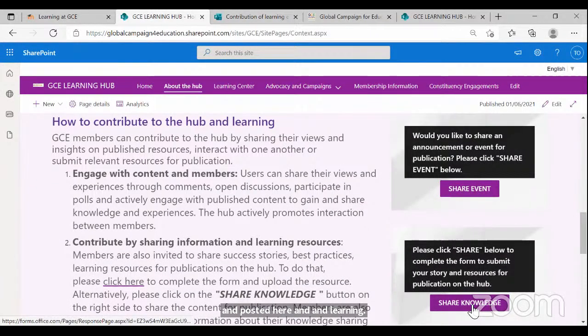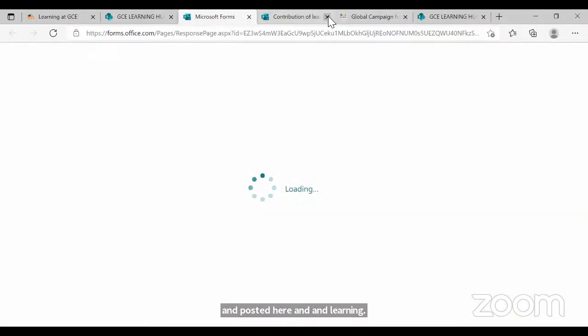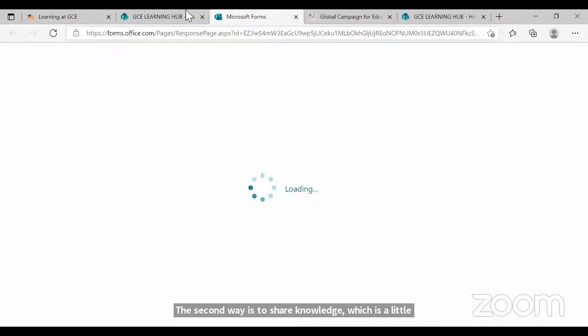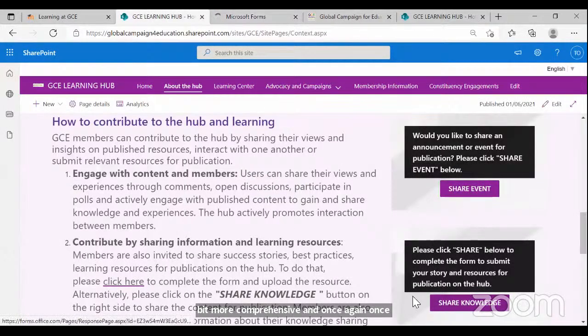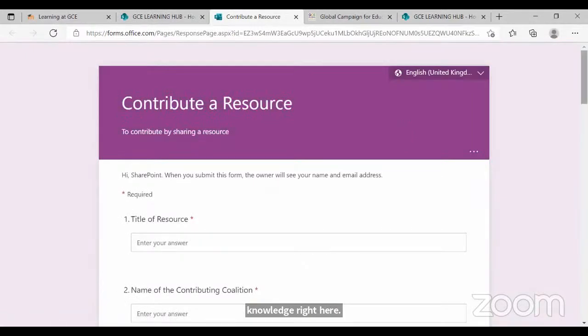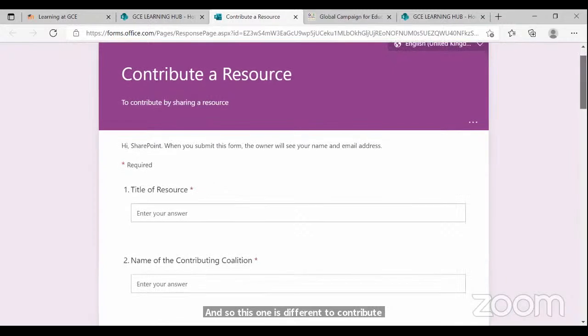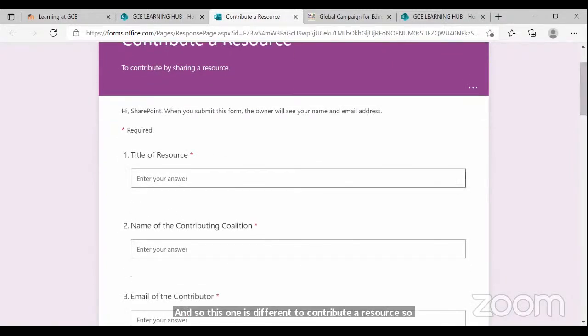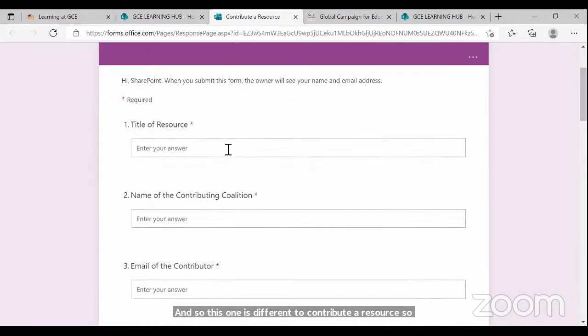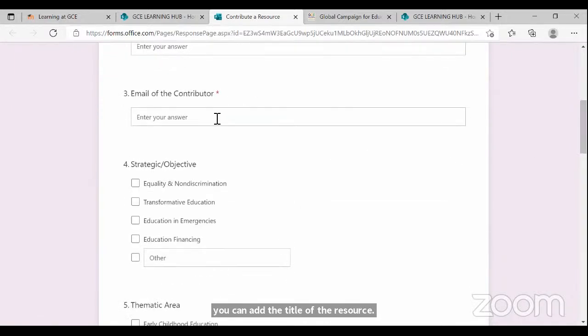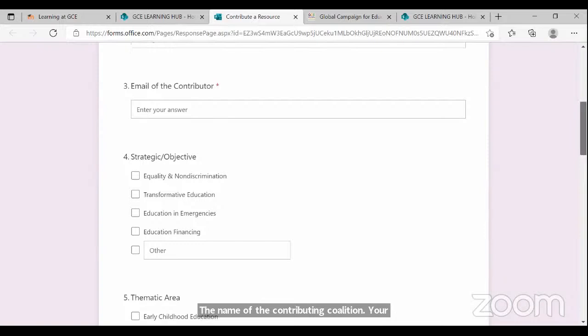The second way is to share knowledge, which is a little bit more comprehensive. And once again, once you hit share knowledge right here, it redirects you to another form. And so this form is different to contribute a resource. So you can add the title of the resource, the name of the contributing coalition, your email so that we can contact you if we have any questions.